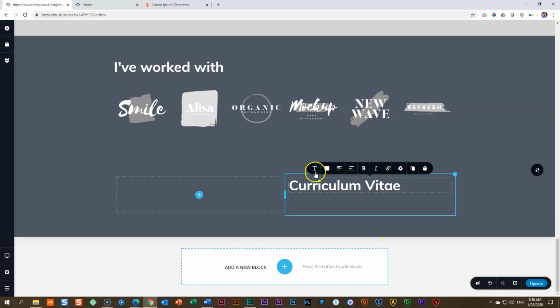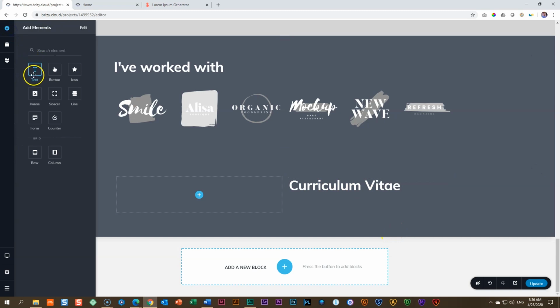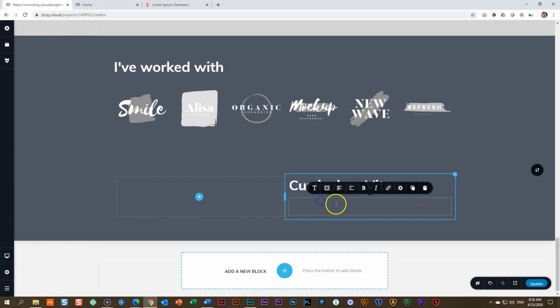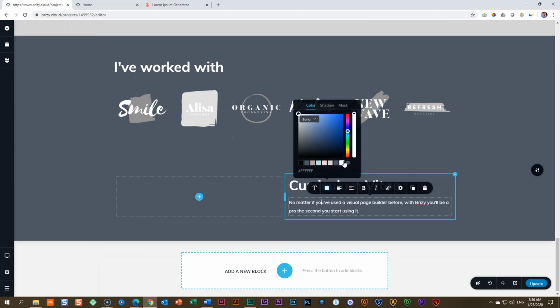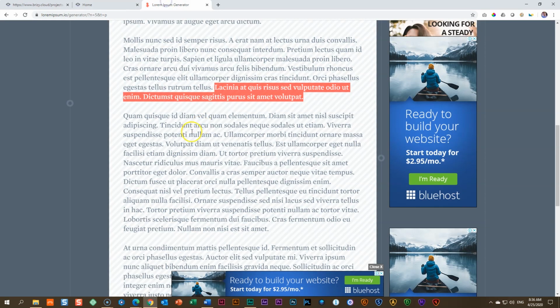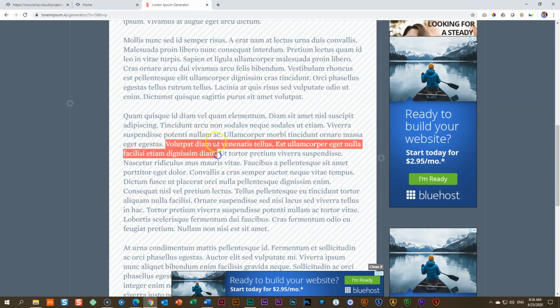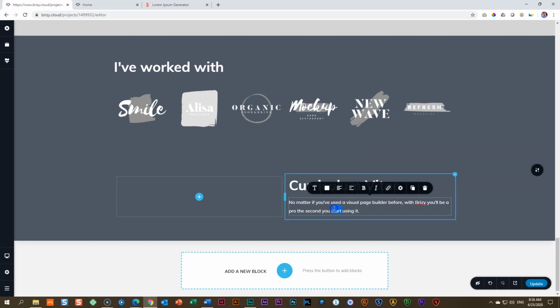Vitae, and then we can add a little text under that. Drag and drop, put it on white. One or two lines. Let's just put some text in there. And then we are going to say download the CV. But don't do it again.